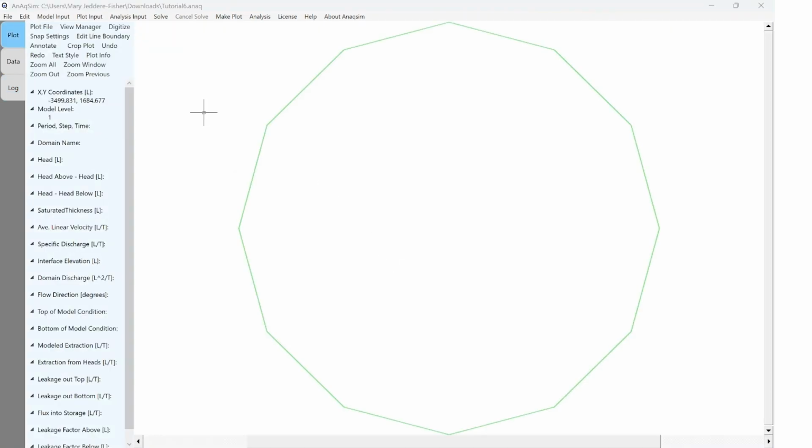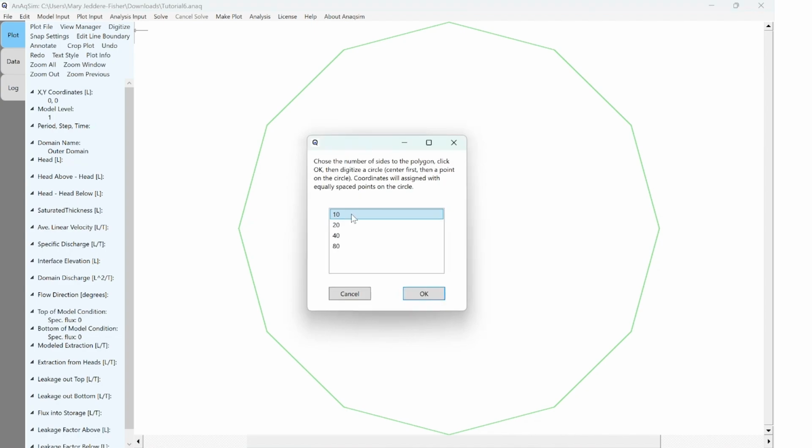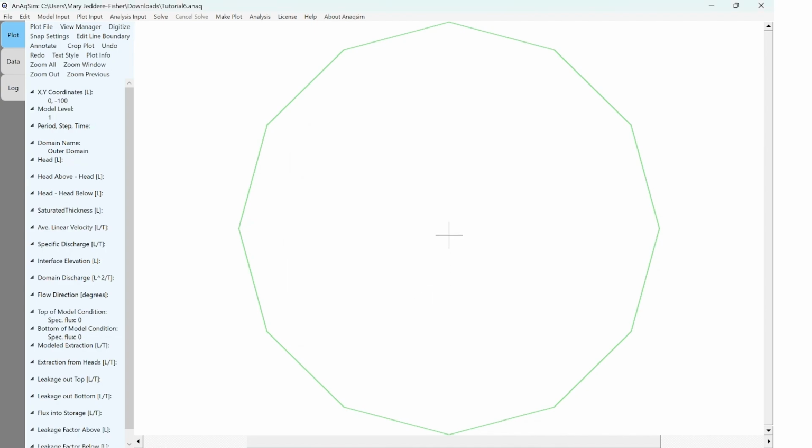Then, adjust the snap settings by going to Snap Settings and enabling Snap to Grid. Now, let's digitize a circle with a radius of 400 meters, creating a circular site domain spanning 800 meters. Click Digitize, choose Circle Polygon, and select 10-sided polygon for sufficient resolution. Place your cursor at 0, 0 and left-click, then move to 0, 400, and left-click again to finalize the shape.